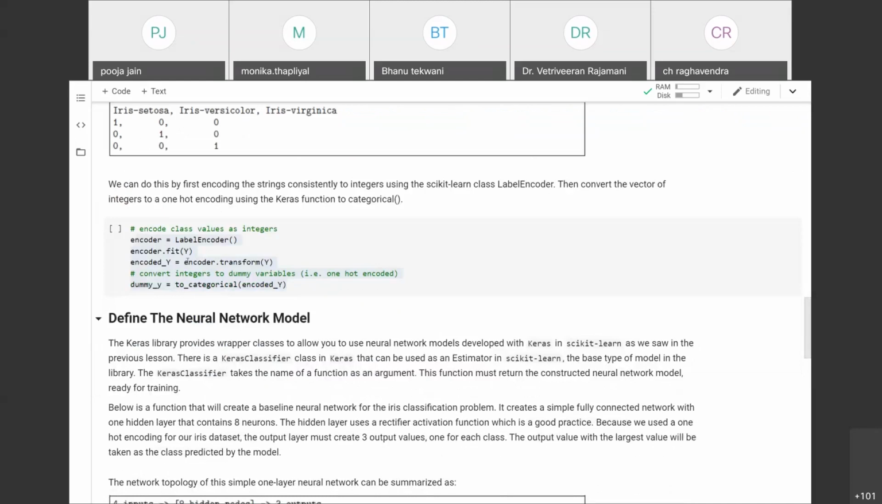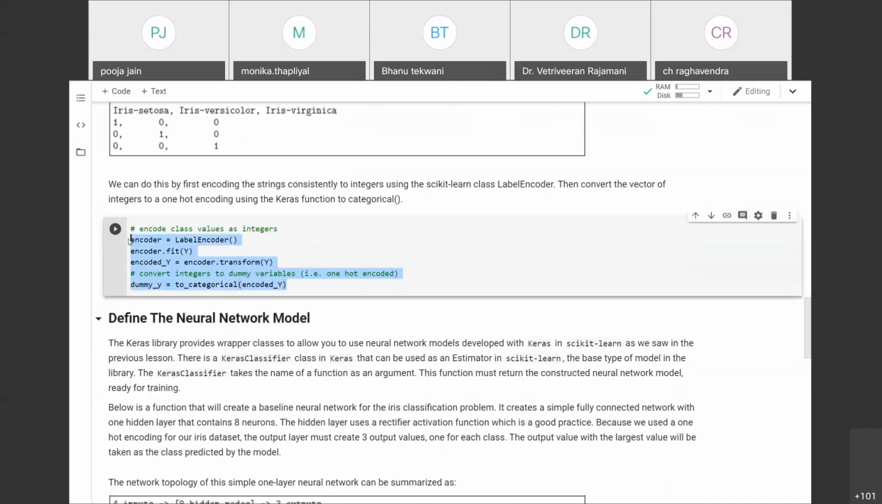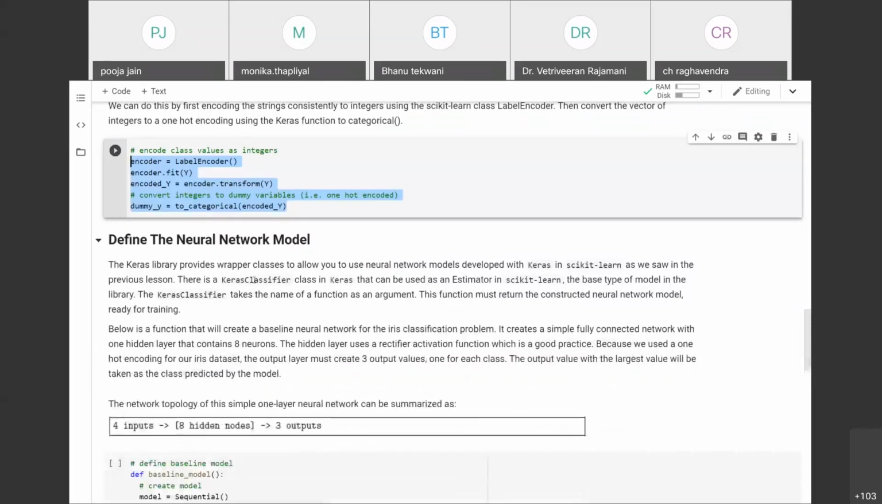So we do this to encode all the labels as one hot vector. Now our labels are defined, the categorical labels are defined. Not directly on images. No, it will not work on images. Now define the neural network model.